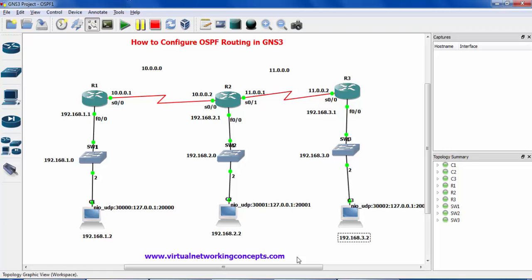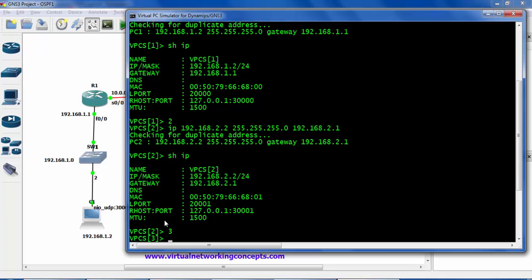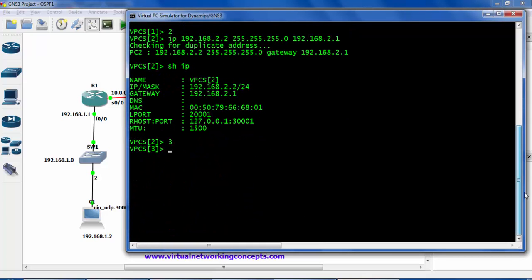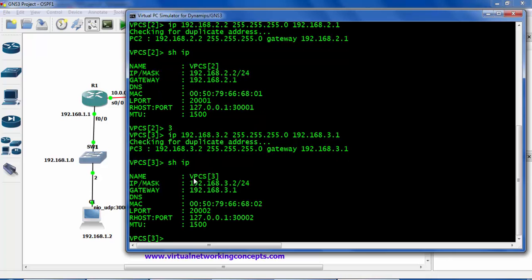This virtual PC was already open, so I don't need to open it again. I'm going to go to the virtual PC and choose 3. Okay, you can use these options to go to that PC. Then ip 192.168.3.2 255.255.255.0 192.168.3.1. It will check for any duplicate IP address on this network. It is not there, so it takes it automatically. Use the show ip command to verify. This is my PC IP address 192.168.3.2, this is my subnet mask 255.255.255.0, and this is the default gateway IP address of this LAN.